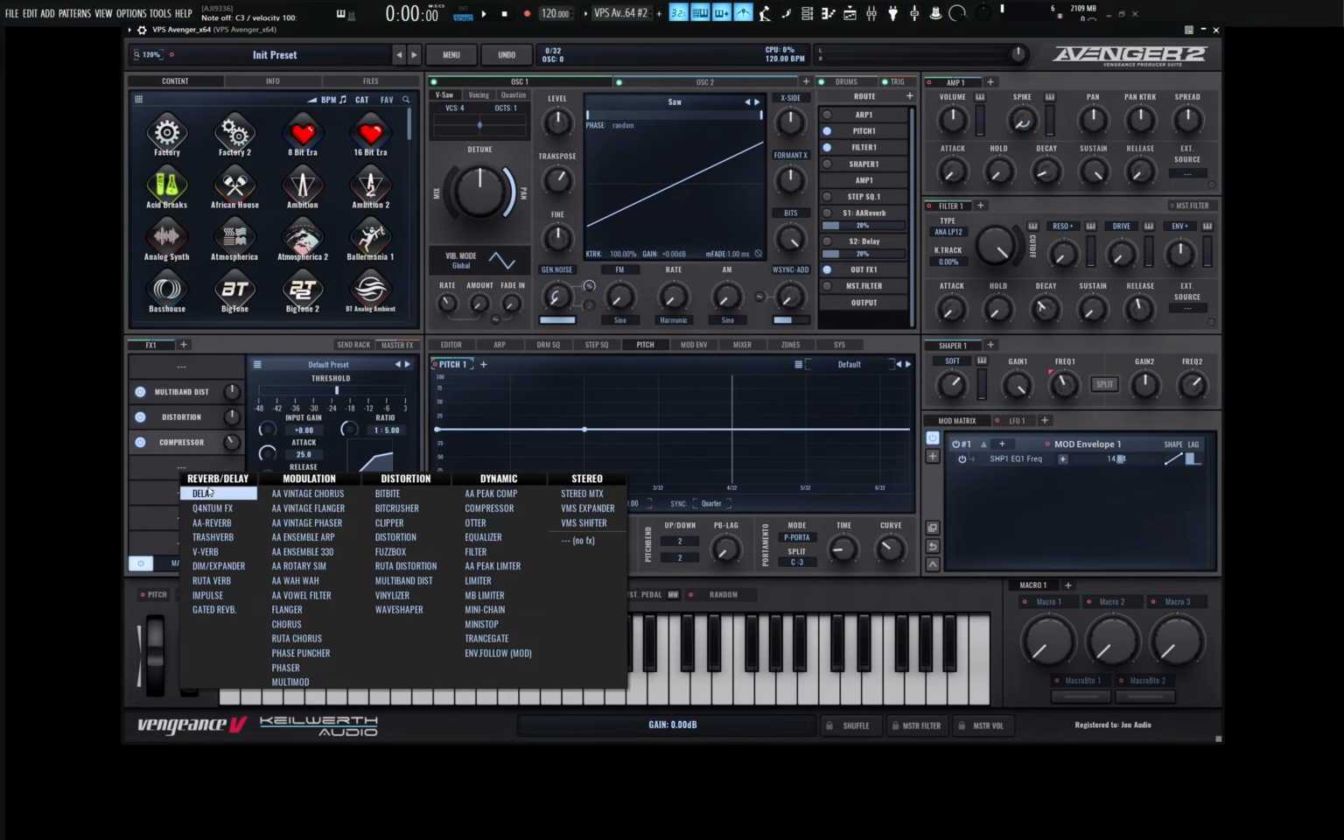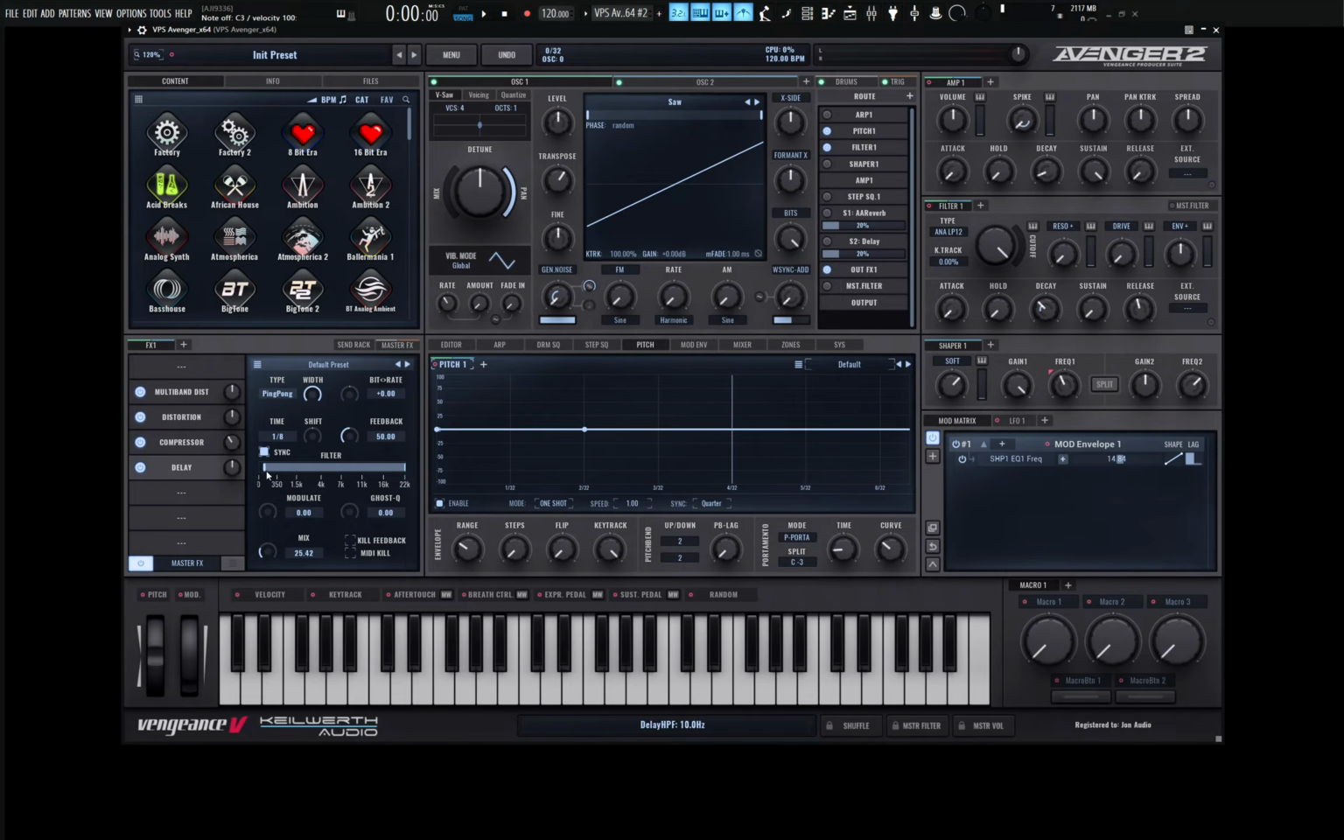And for the next one, let's add a delay and maybe bring down our mix. I'll also cut some of those lows out and some of those highs. So something like that, and then now we want to add a little bit of reverb.